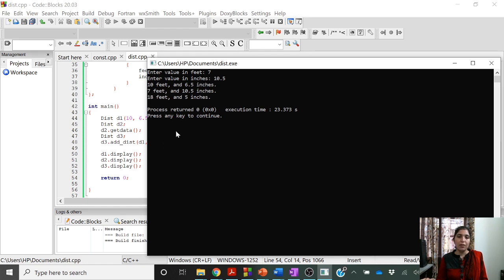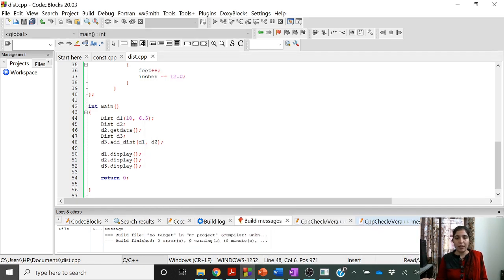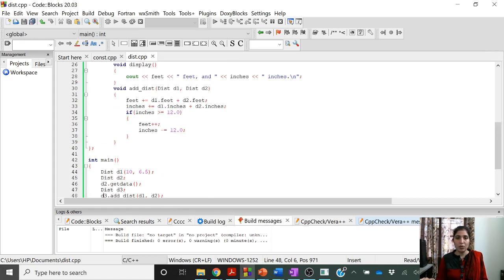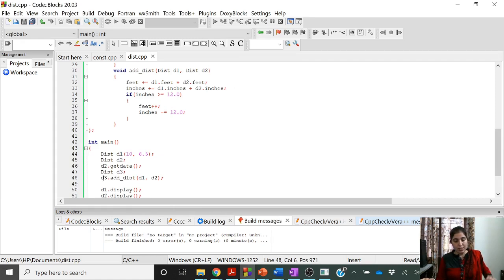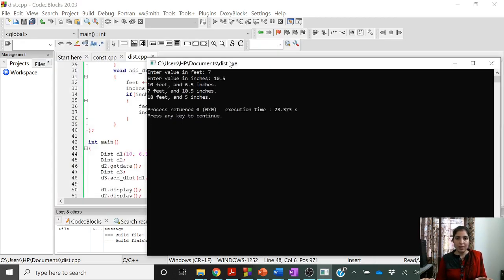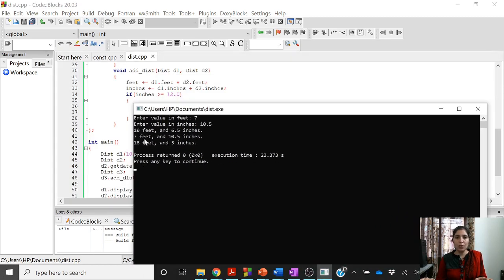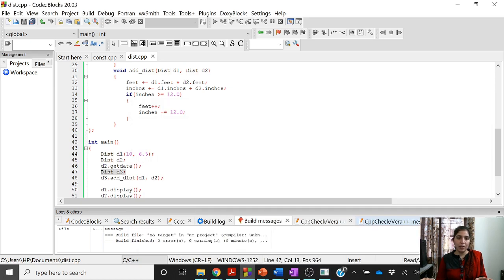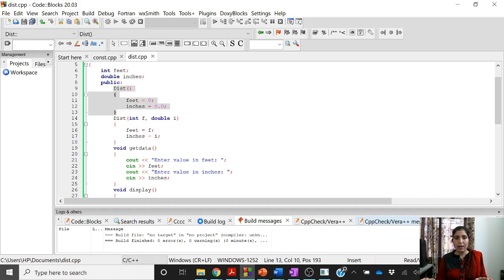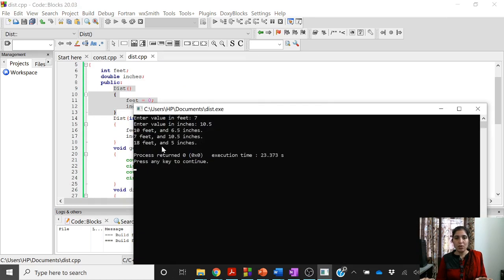And the last, d3, what are we doing with d3? d3 is calling add distance, and we are passing d1 and d2. So d1 dot feet is 10, d2 dot feet is 7. So feet is equal to feet plus d1 dot feet plus d2 dot feet. The initial value of feet is 0. Why? Because when you are creating this d3 object, the constructor will be called automatically. So this constructor will be called and it will automatically initialize feet to 0. So it is 0 plus 10 plus 7 equal to 17.